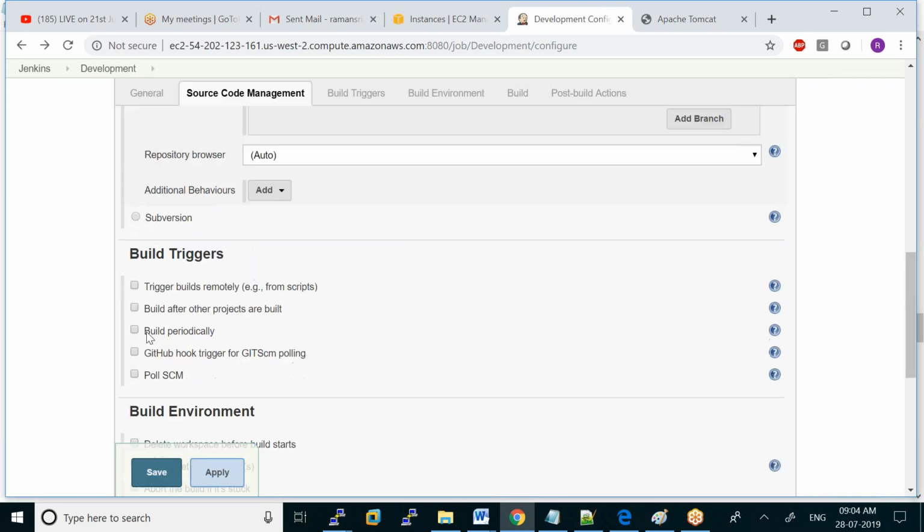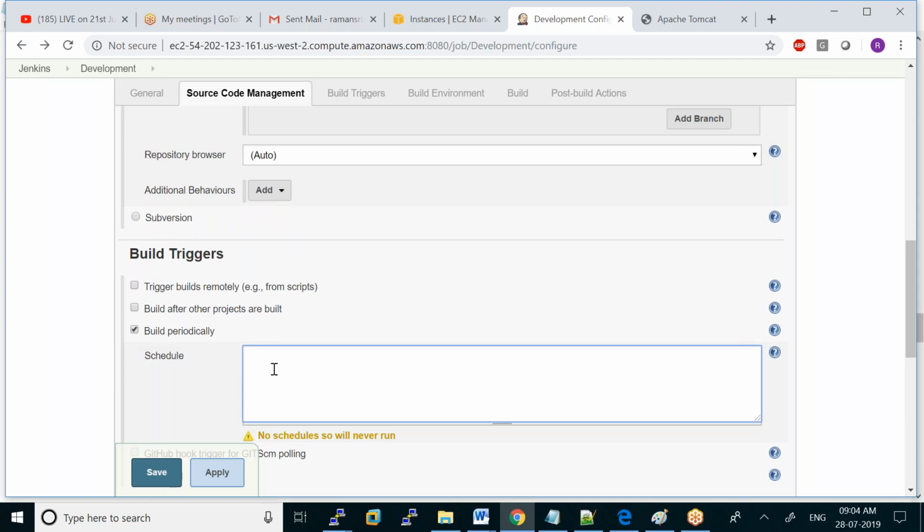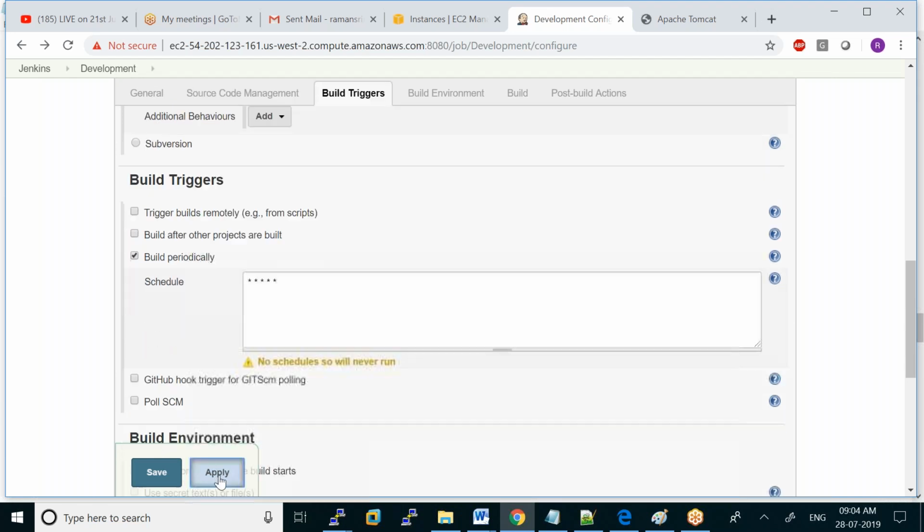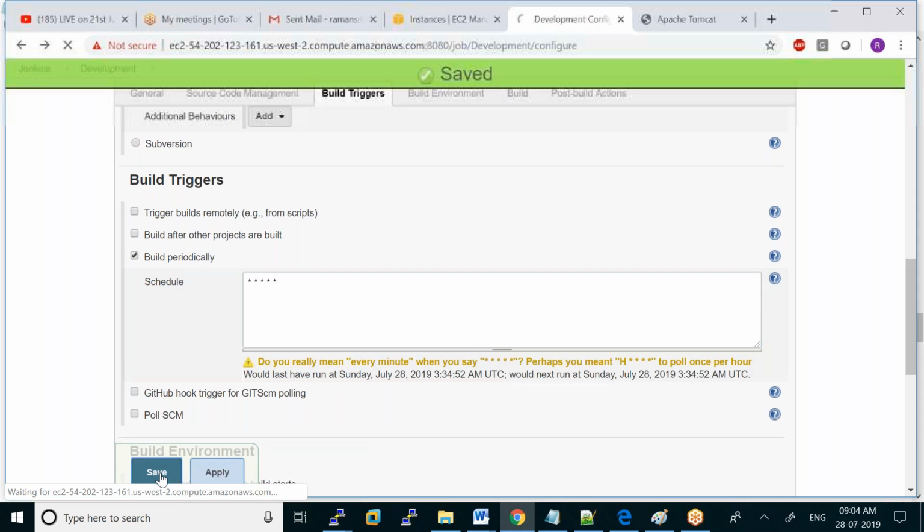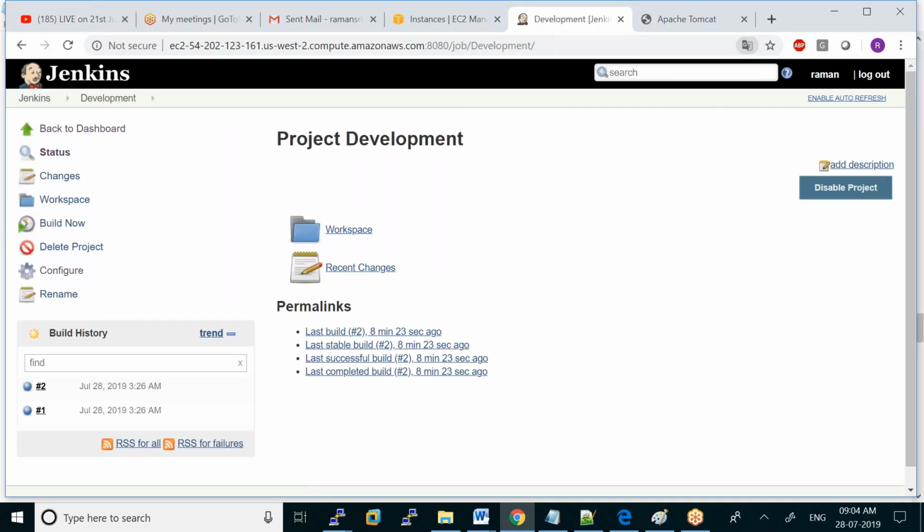To build periodically on a schedule, you want to specify the schedule. Every minute, all star means apply every minute once. The job will run automatically. We have two builds, so every 1 minute once the job will run automatically.